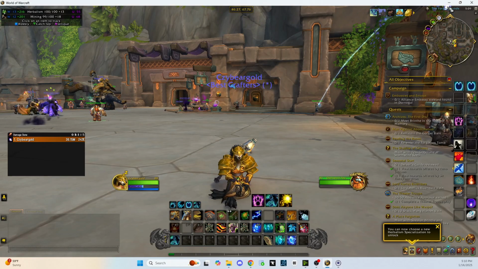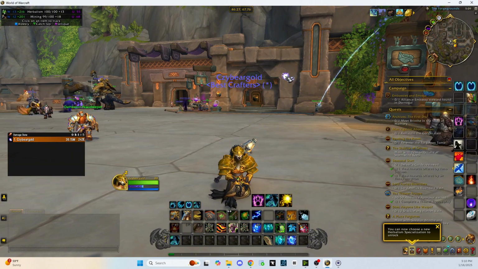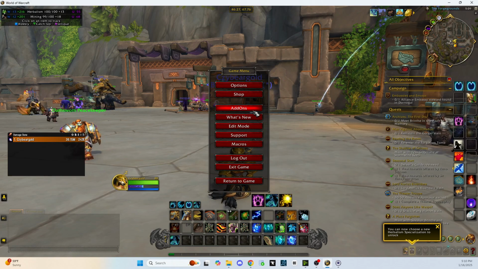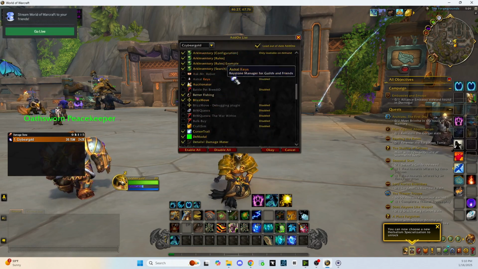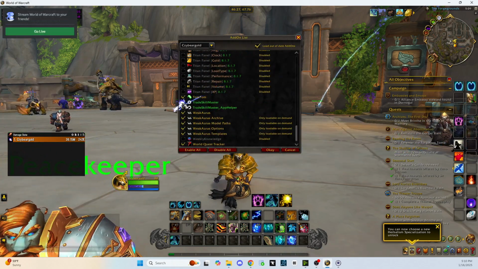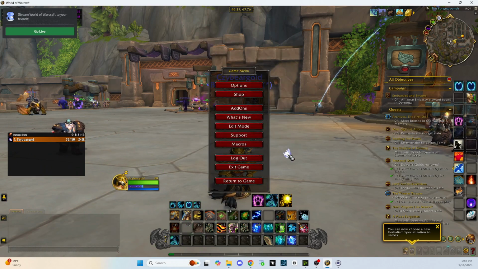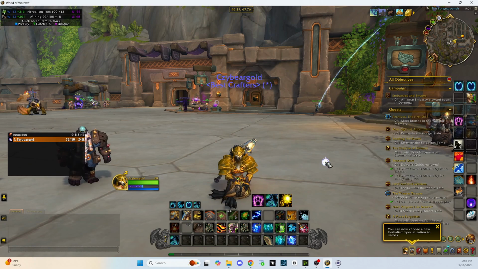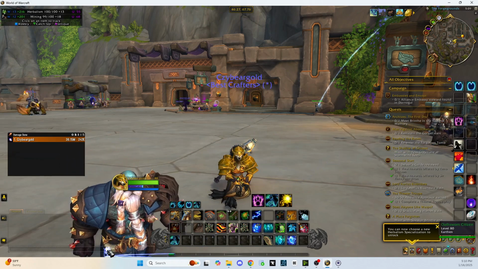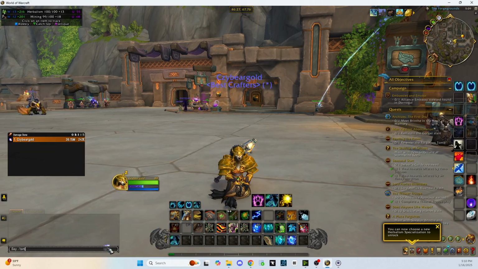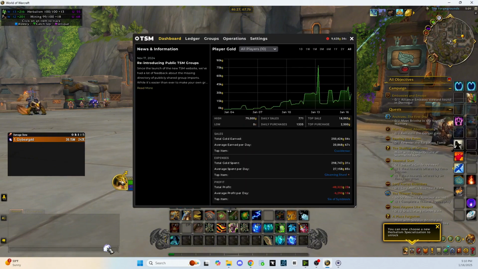Here's Crazy Bear Gold. He just installed the TSM application. Naturally, you do need to go to your add-ons and turn it on. So we go to add-ons, we scroll down to Trade Skill Master. Mine is already turned on, but you would turn it on just like you do any other application. If you type in /TSM in your chat window, it will bring up the TSM configuration.